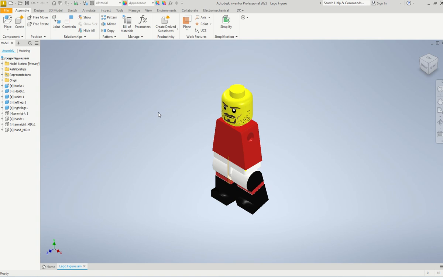Hi there, in this video we're looking at starting to assemble our Lego minifigure, and hopefully by the end of the video you'll have something that looks like this with your customized parts.